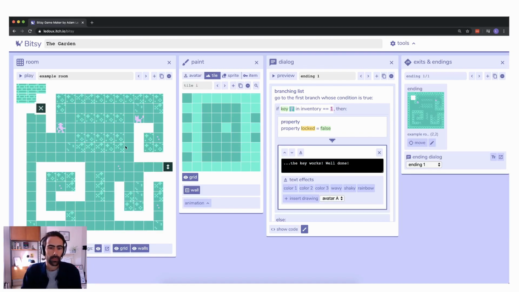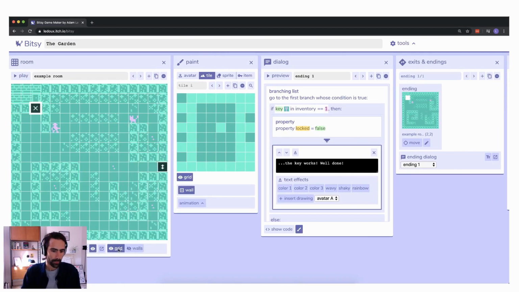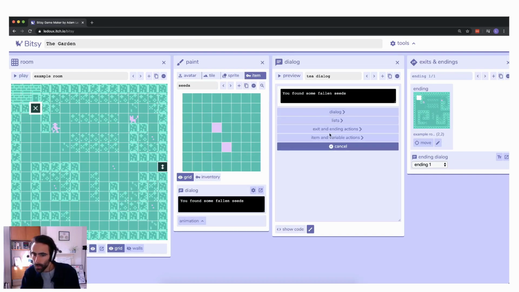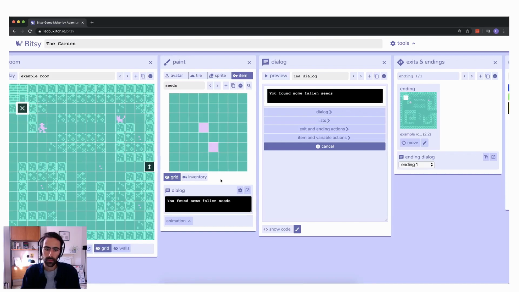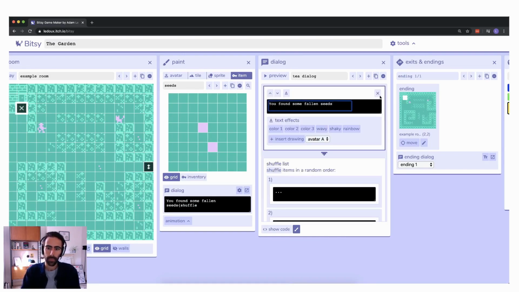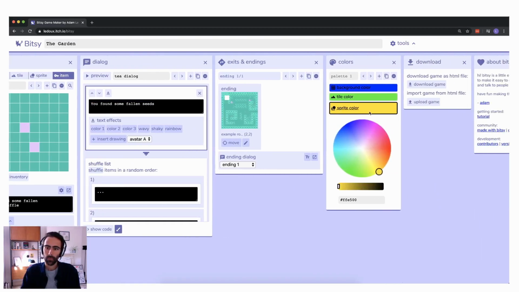Great. So that's how you kind of piece together the basic game. Obviously there's a lot more we could have done. We could have added in characters, we could have made things happen with the seeds. Quickly, for example, so the seeds dialog here, you found some fallen seeds. We can add in something like a shuffle list. So every time the seeds are picked up, it would say something different. Through the colors.